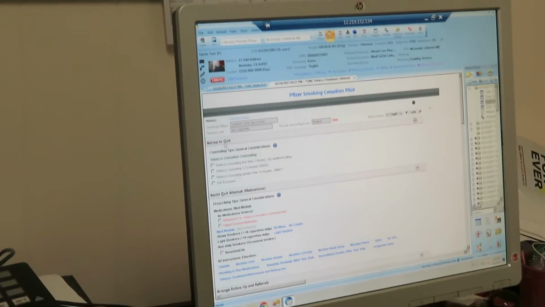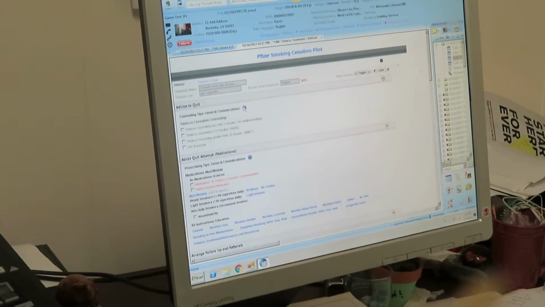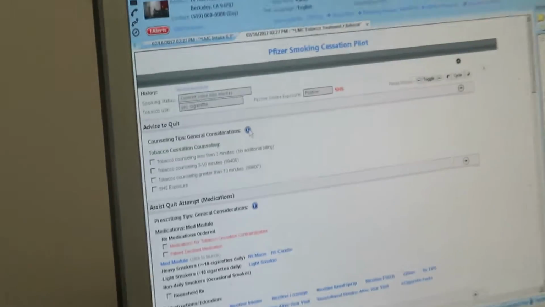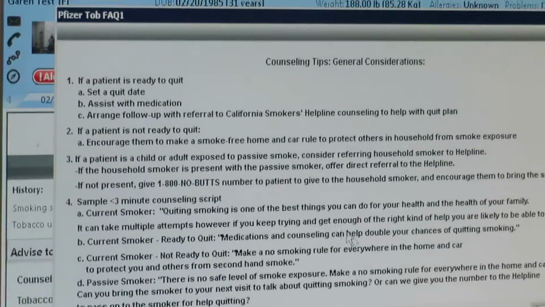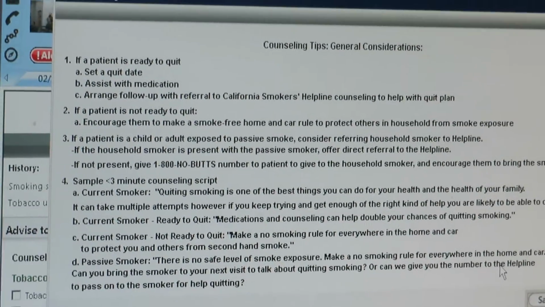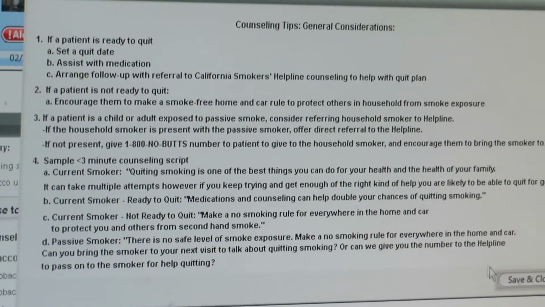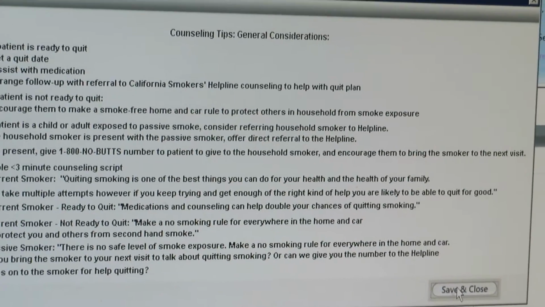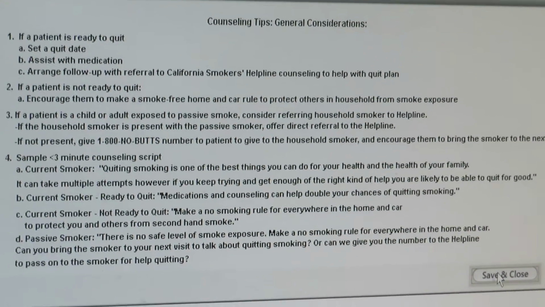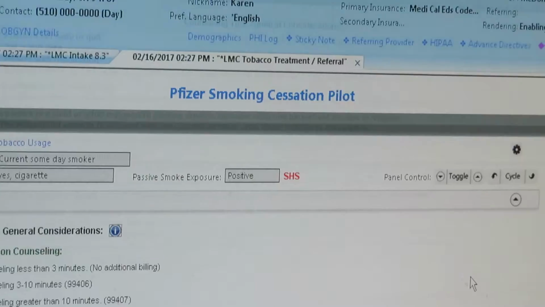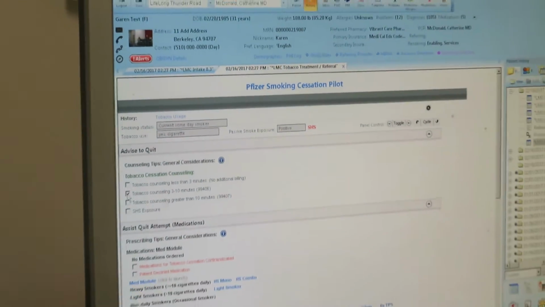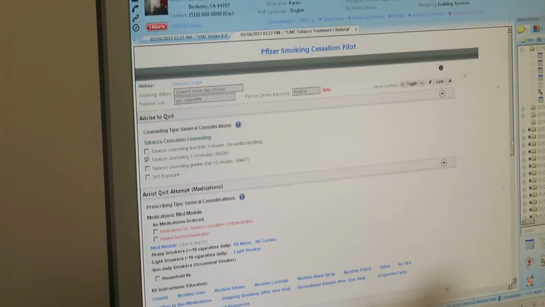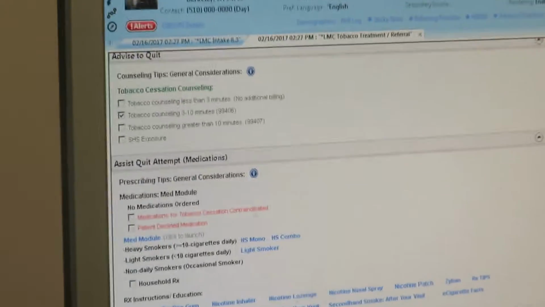You can, in the Advice to Quit section, get extra information by clicking on the I in the blue circle. And that just gives you some tips, like if the patient is ready to quit, help them to set a quit date, assist with medication, etc. It also gives tips if they're not ready to quit. You can, if you spend 3 to 10 minutes in counseling, click that you've spent 3 to 10 minutes. That will show up as tobacco counseling given.